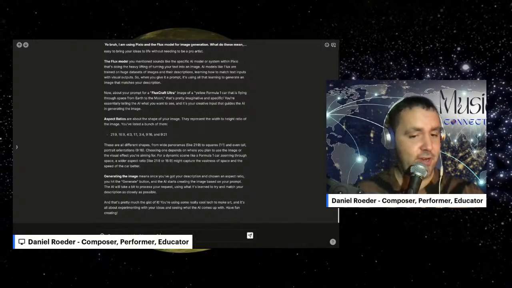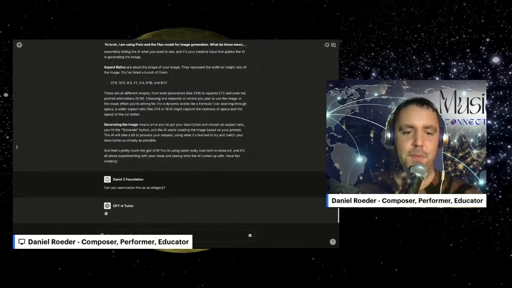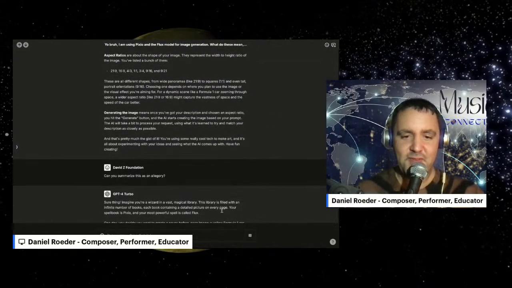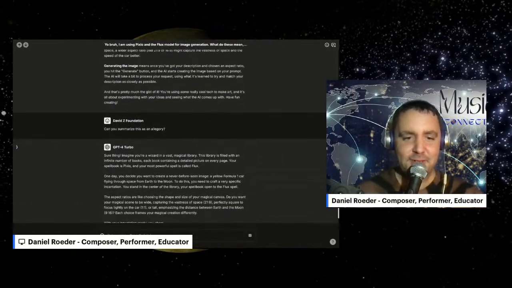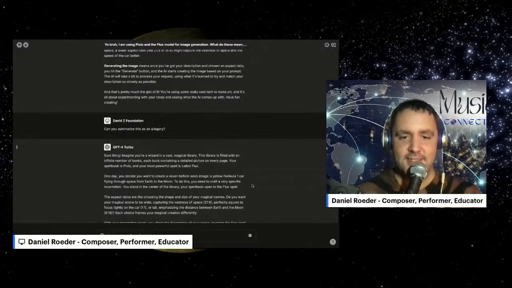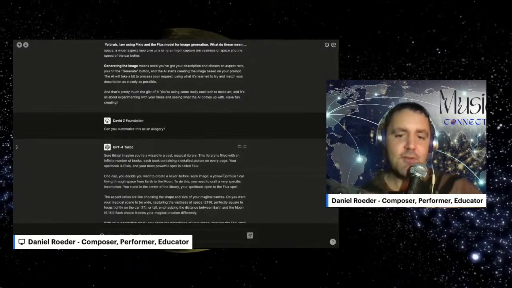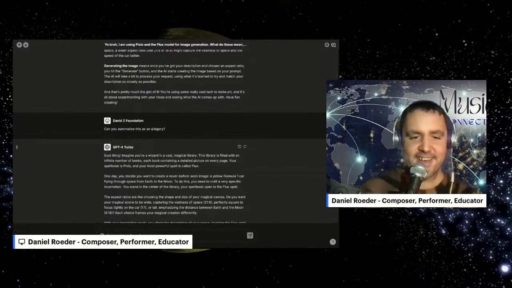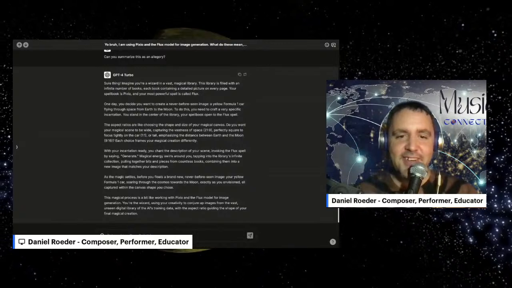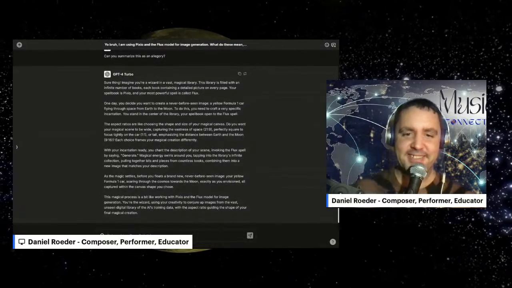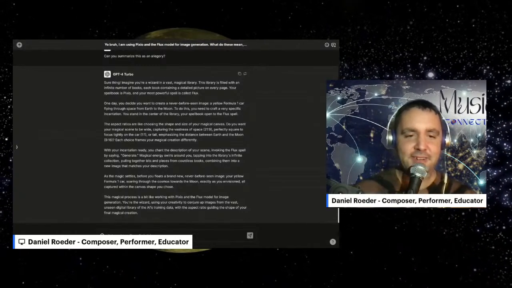as an allegory? All right. Imagine you're a wizard in a vast magical library. This library is filled with an infinite number of books, each containing a detailed picture on every page. Your spell book is Pixio. Your most powerful spell is called Flux. One day, you decide you want to create a never-before-seen image, a yellow Formula One car driving through space. To do this, blah, blah, blah, blah. This is kind of fun.